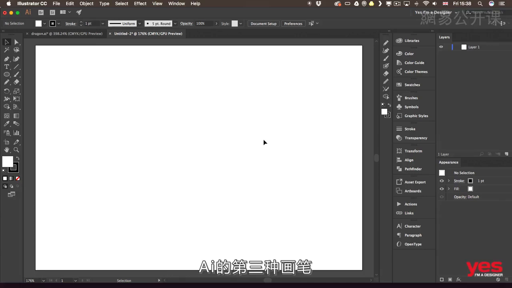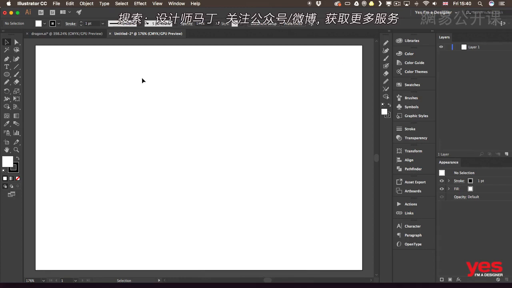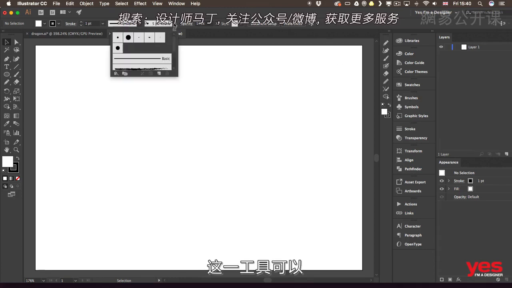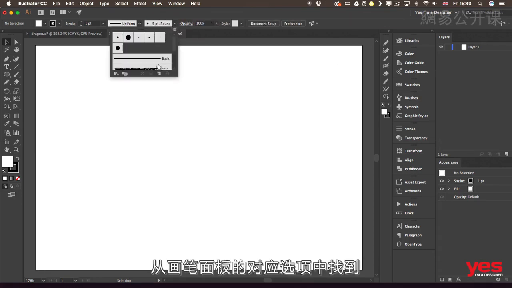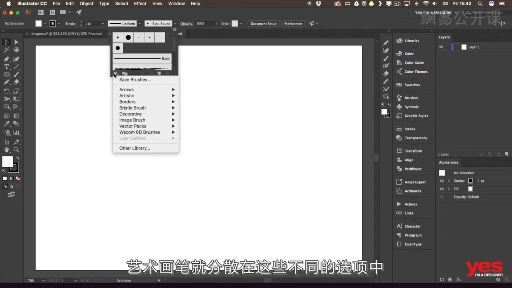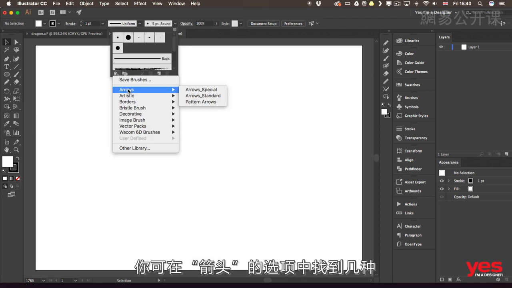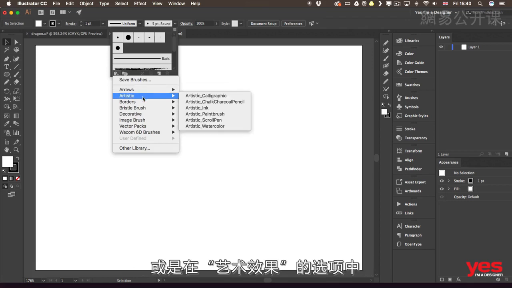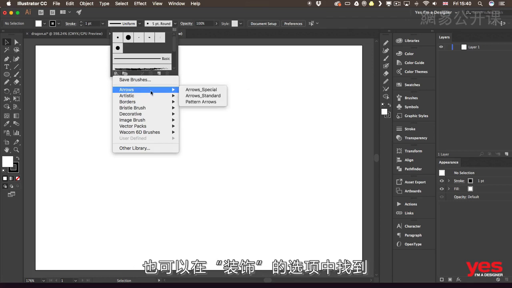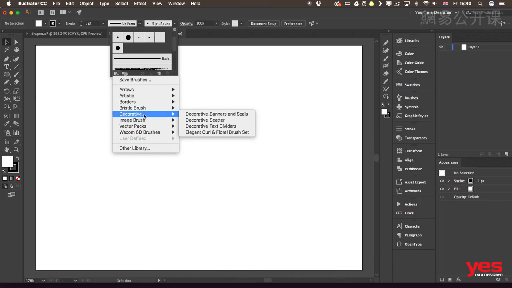The third category of Illustrator brushes are called art brushes. The way you can find them is by going to either the options bar or the brushes panel and then click on the libraries menu. From here, the art brushes are scattered around into these categories. You will find some of them under arrows, some under artistic, and you will also find some under decorative. Now let me start here actually, so I'm going to choose decorative, banners and seals.